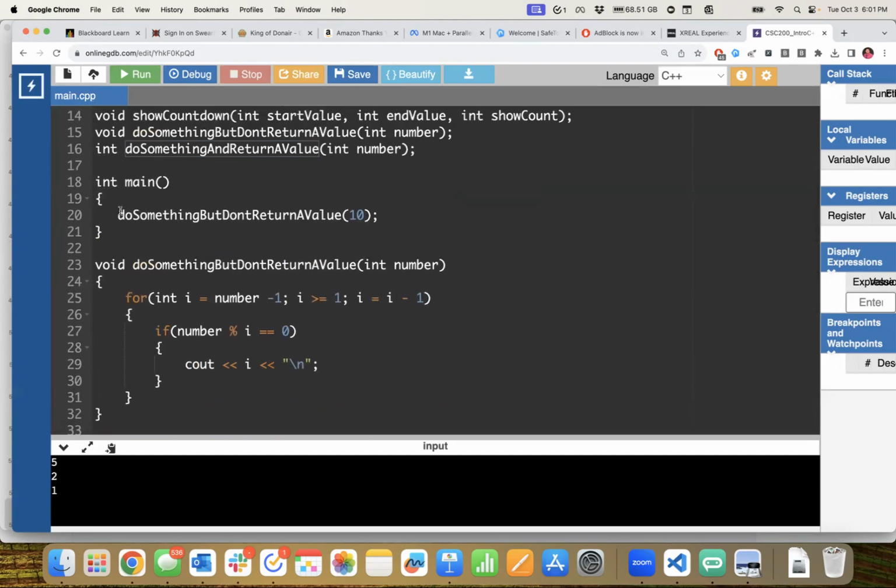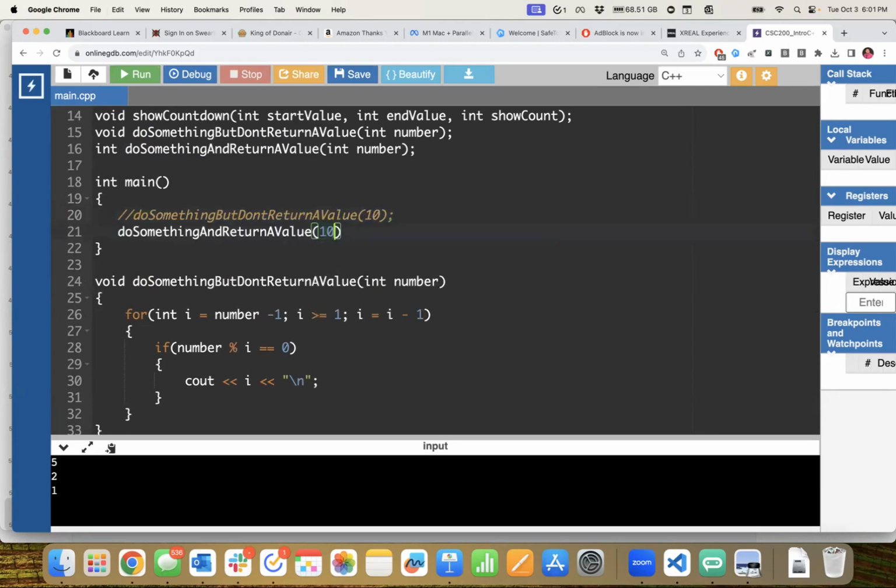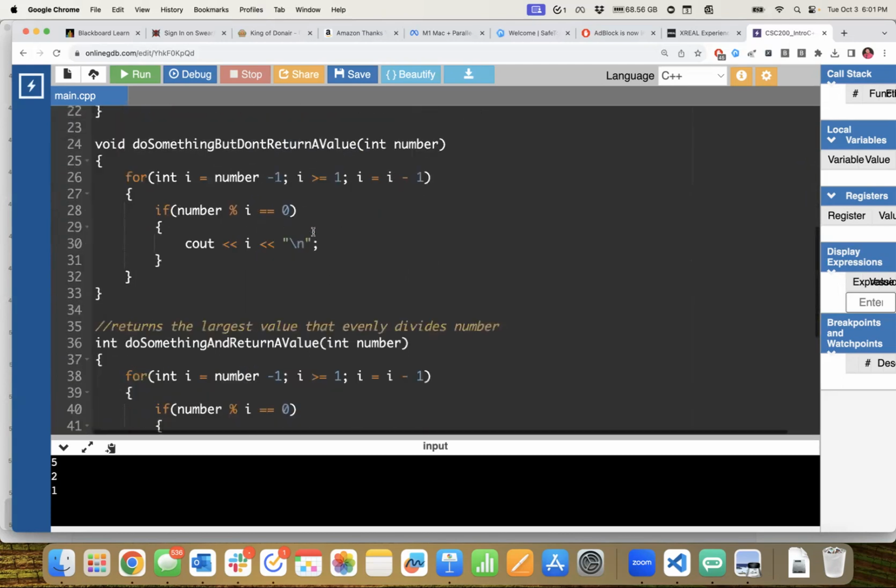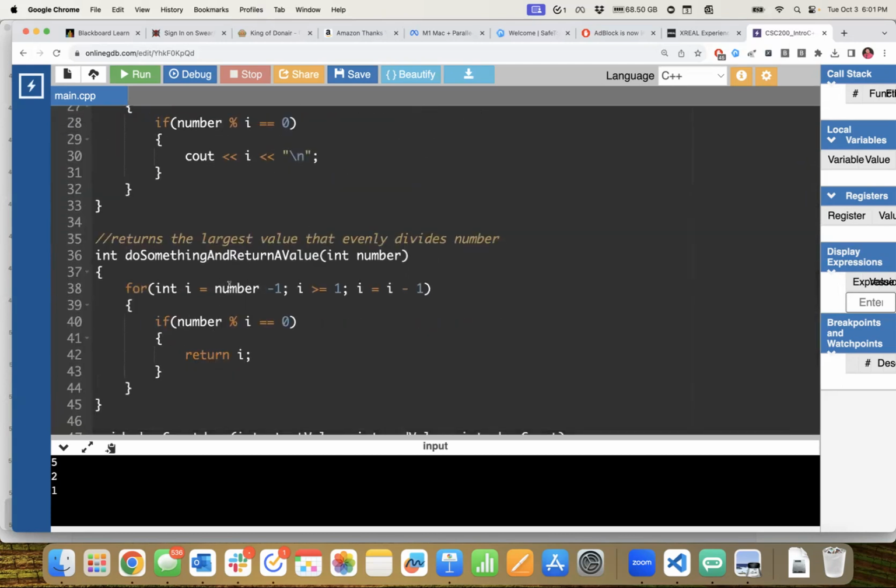So instead of calling, here, I'll comment it out for a moment up here. So now I'm going to call this other function. And I'm no longer calling the one that prints stuff. So now I'm calling the do something and return a value. I'm passing it in a 10. That's this guy down here. We start off at 9, keep going as long as I is greater than or equal to 1, decrement by 1 each time. So same exact logic we just walked through with the other function, except the very first number I find that evenly divides it, I'm going to return that value.